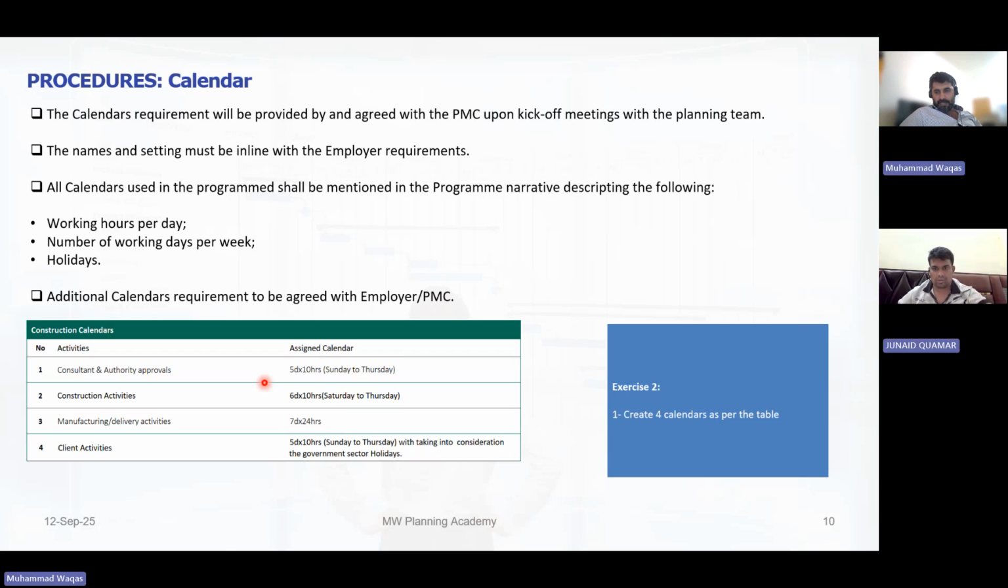You know how to make calendars? Yeah, I'm very good at creating calendars. But you will have to practice it. Okay, this is my second assignment. Yeah, this is your second assignment.